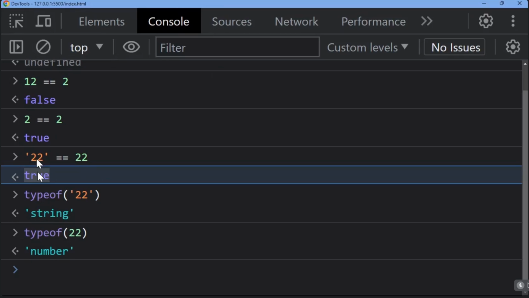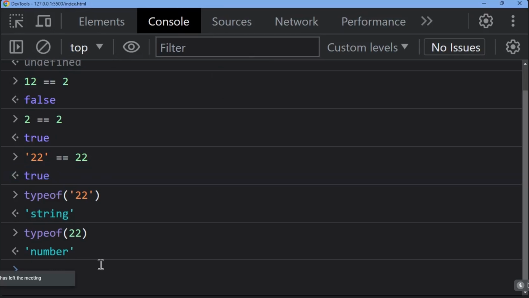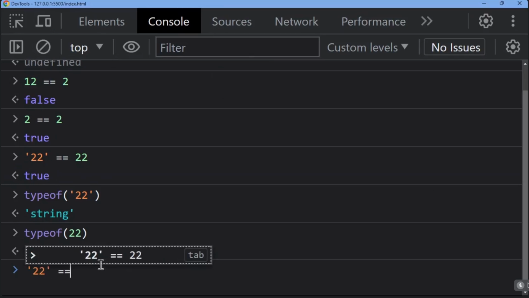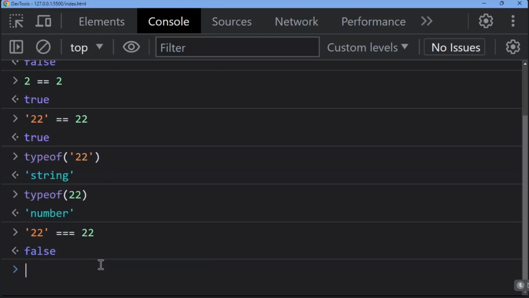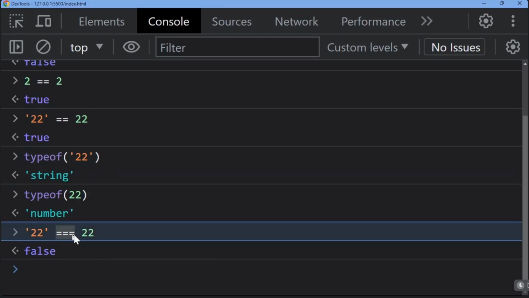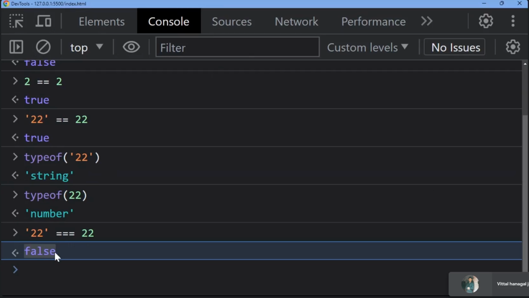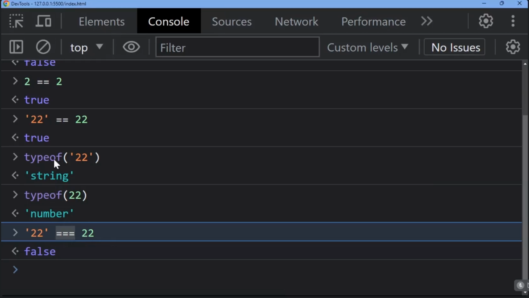In order to strictly compare, we have another operator called strictly equal to, which is 22, three times equal to, is equal to "22". Now this will say false, because using the three equal to symbols, which is called strictly equal to, will compare the value, and along with that, it will also compare the data types. So now it is giving the value of false, which is absolutely correct. So whenever you are comparing two values in JavaScript, make sure you use strict equal to rather than just the equal to symbol.